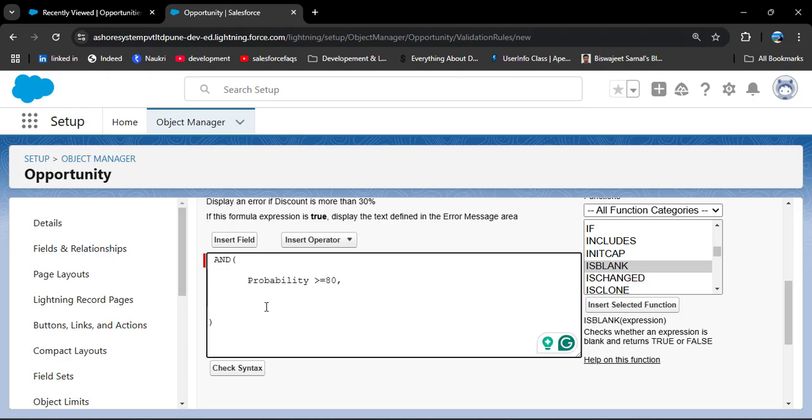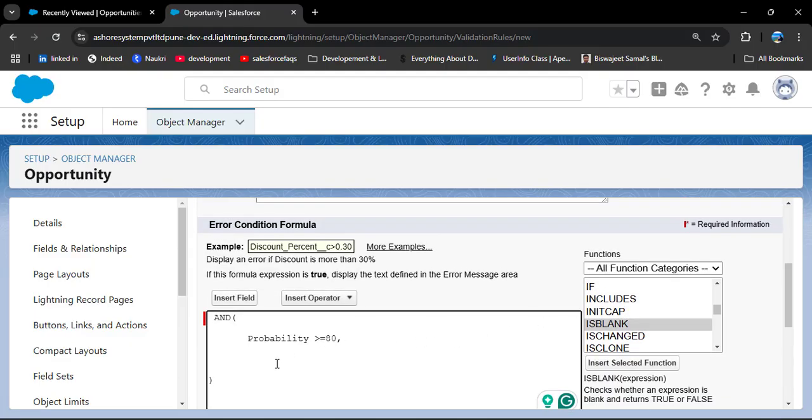And now we need to check that if the probability field has a value of 80% or more, the amount field and close date field should not be blank. For that we need to apply the OR function. You can select that function from here or simply type OR. Again open a parenthesis and then close it.